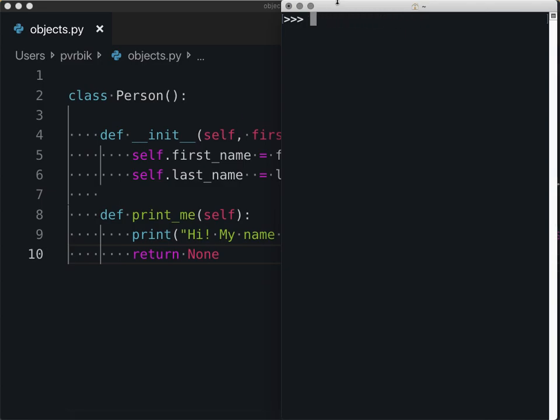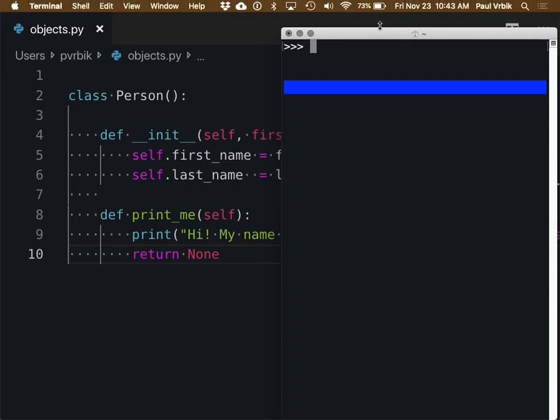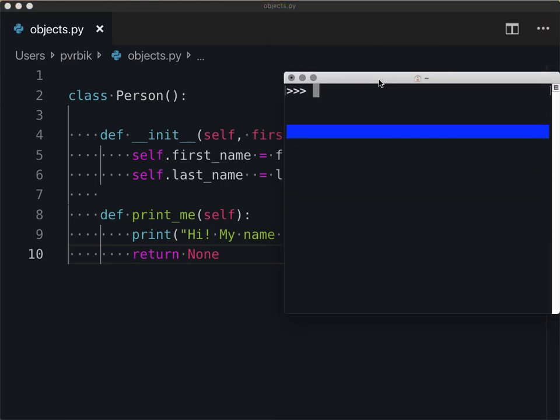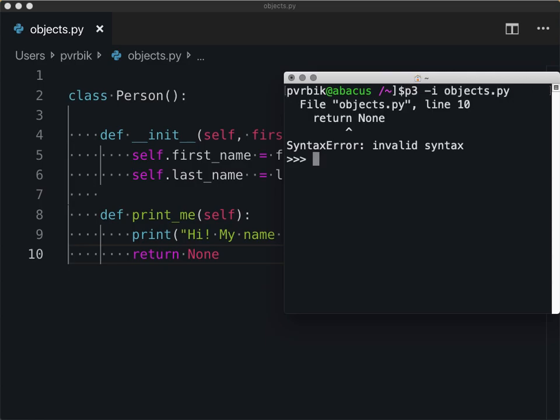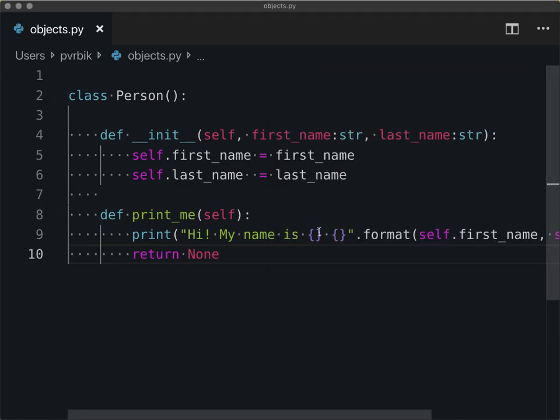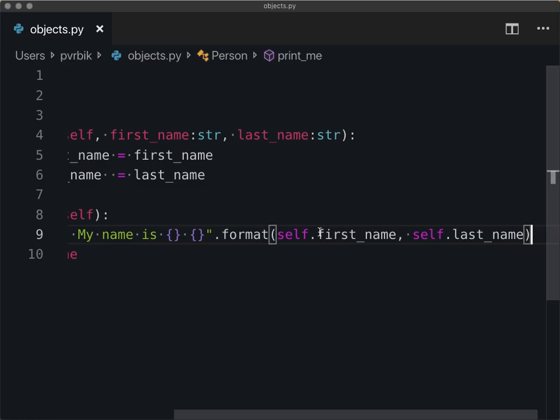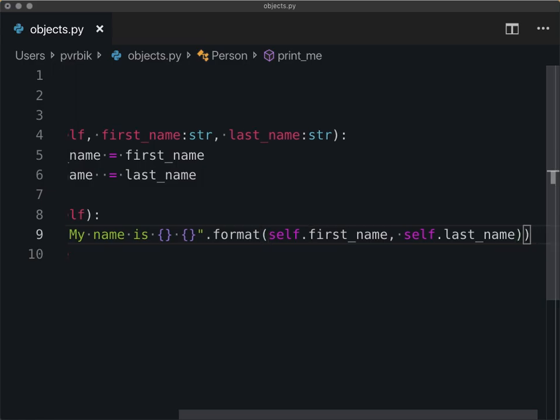Whoops, you can't see again. Jeez. Okay, let's read in this object. Oops. Let's read in these objects. Return none. What? Why are you complaining? Oh, missed a bracket.